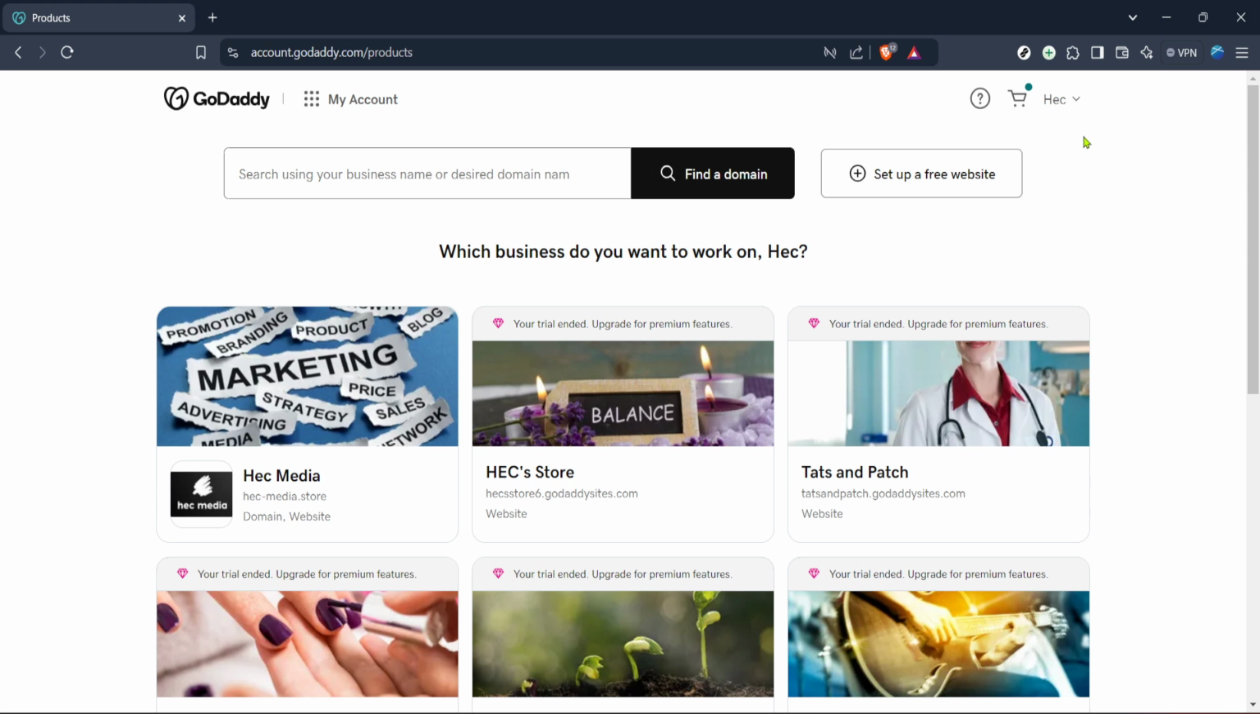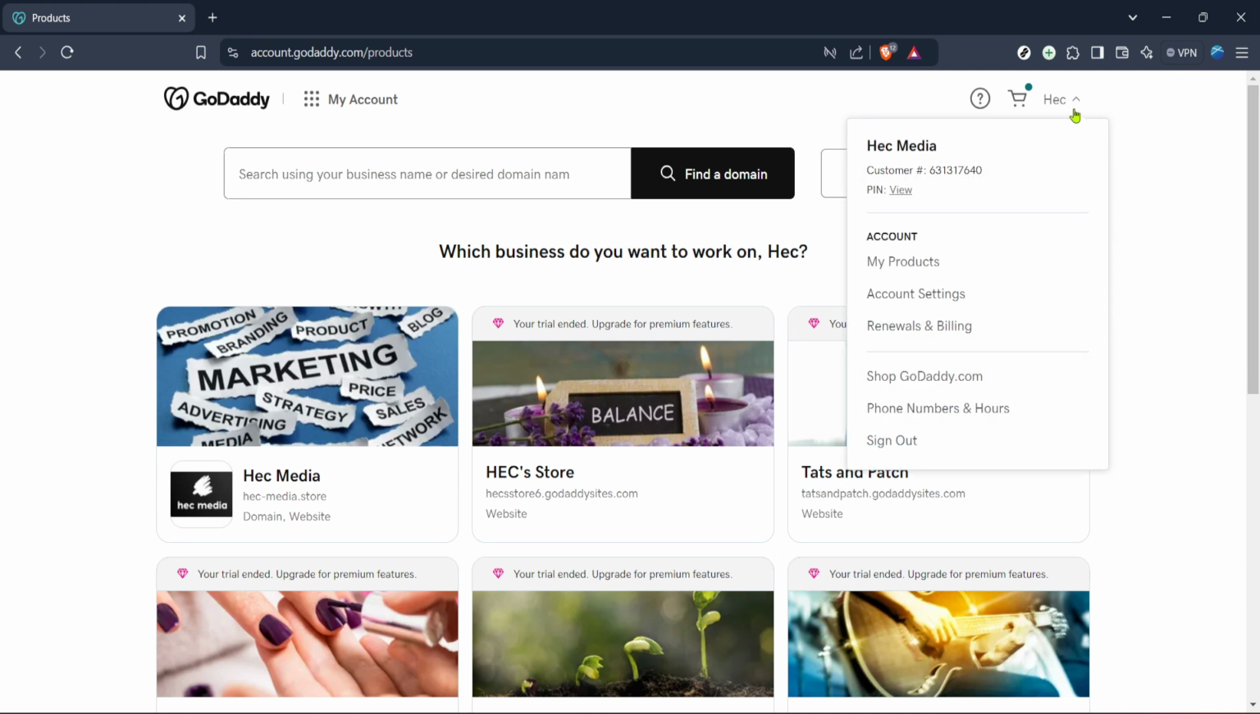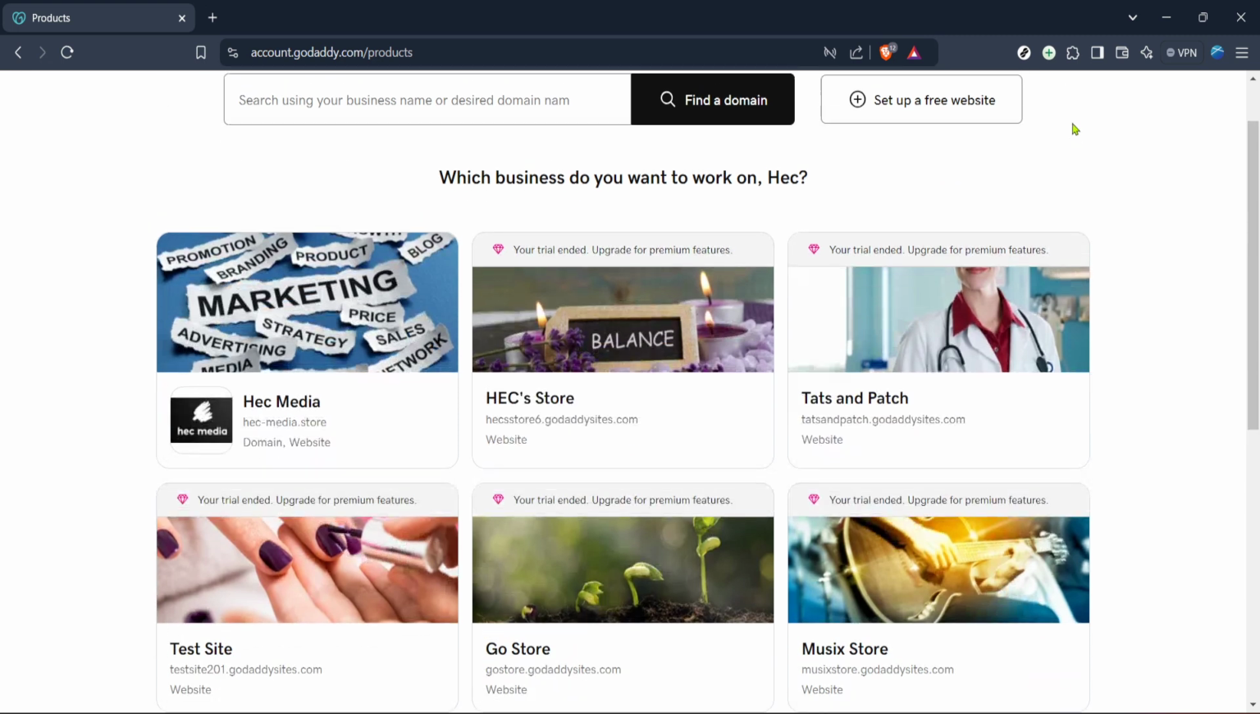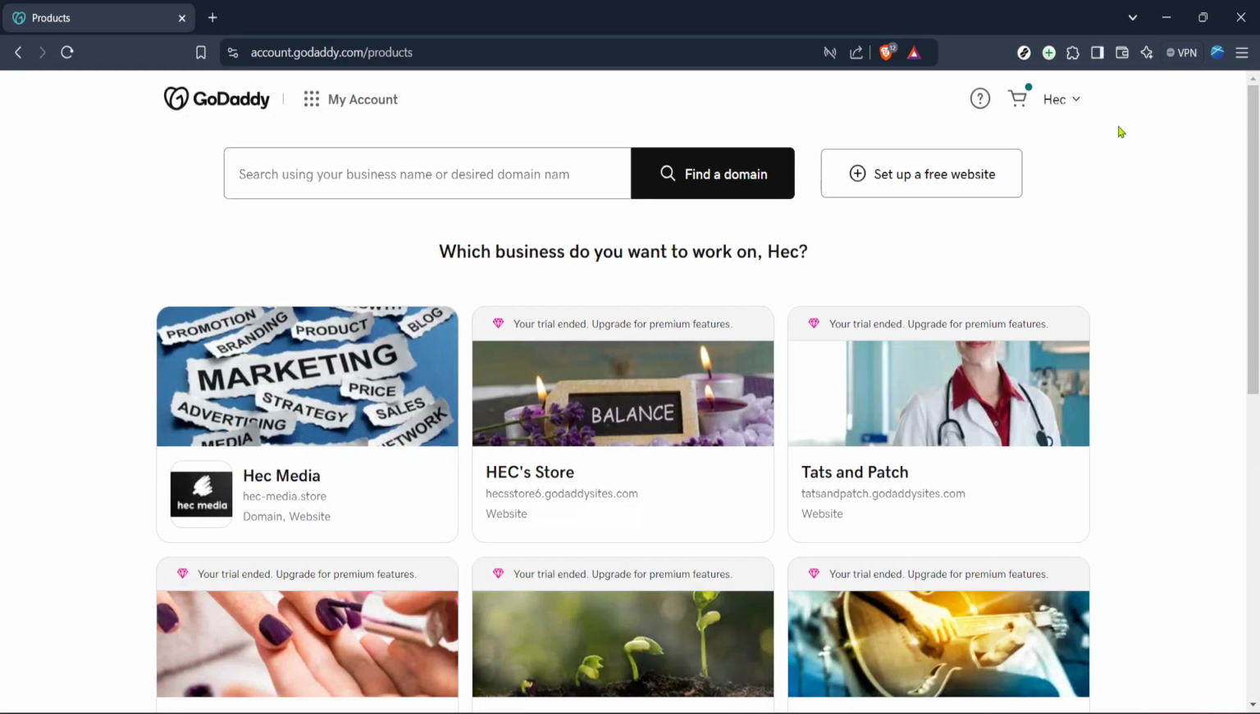Once you're logged into your Godaddy account, you'll be directed to the Godaddy home area. This is essentially your dashboard where all your products and services associated with your account are listed. From here, you'll want to look for the account option. It's typically found at the top or along the side of your dashboard interface. By clicking on this, you unlock a whole new section of options related to your account management.